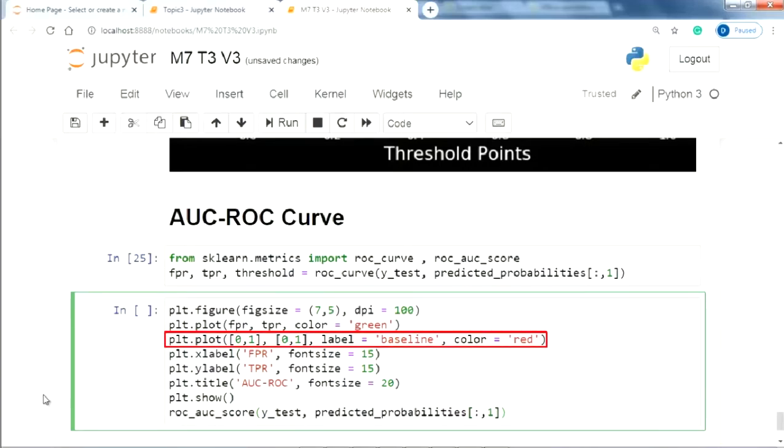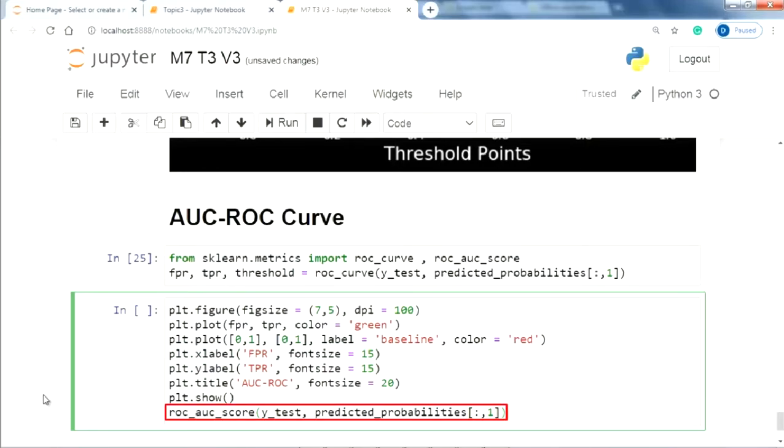Now, we will plot the ROC curve using matplotlib. For this, we will simply pass the FPR values on the x-axis and the TPR values on the y-axis as shown in line 3 of the code. In line 4, we are plotting the ROC line with AUC equal to 0.5. We are doing this by simply plotting the line y equal to x. In the last line, we simply print the area under the ROC curve using the ROC AUC score function.